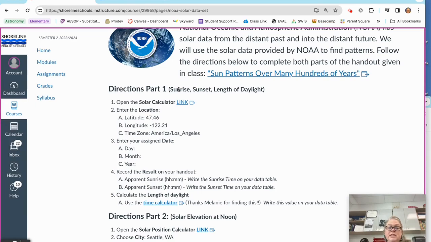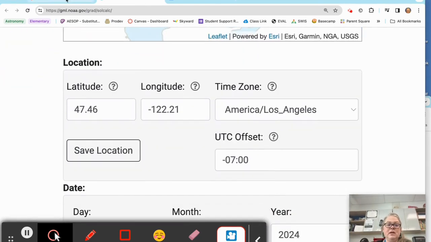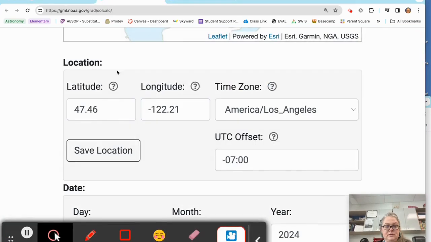So for part 1, you need to calculate the sunrise, sunset, and then length of daylight information for your assigned year and location. These are the instructions for what you're going to do. So the first thing says to open the solar calculator link. Then it tells me that I need to enter the latitude and longitude and the time zone America/Los_Angeles. I've already got it saved in here, but you may need to enter that manually.